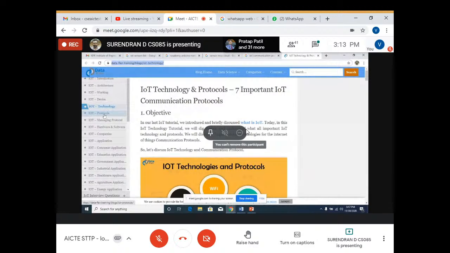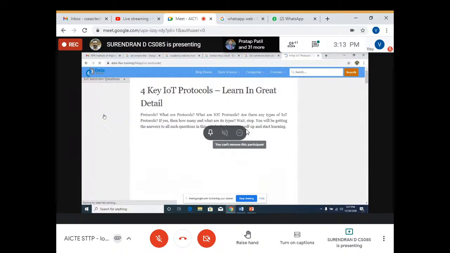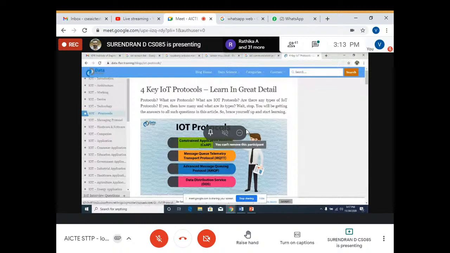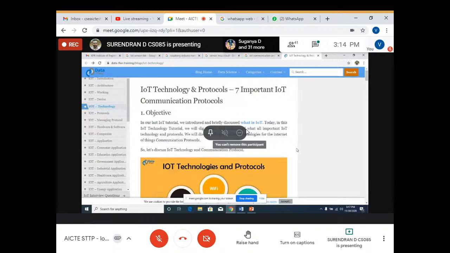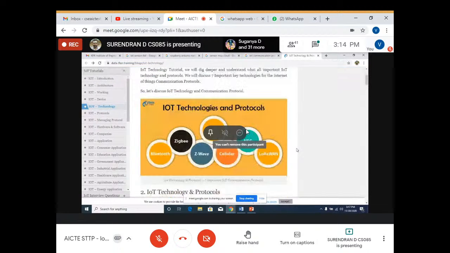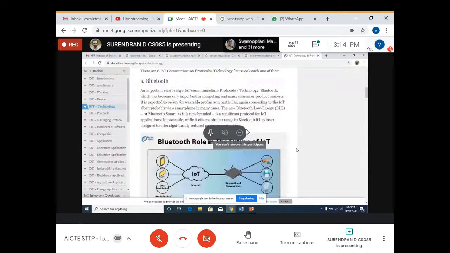So these are the IoT protocols. You have another one that's called MQTT, the message queue telemetry transport protocol. I won't touch on these things. I'll come to the previous one: 7 important communication protocols. This is for the communication, right? I'll come to LoRaWAN.